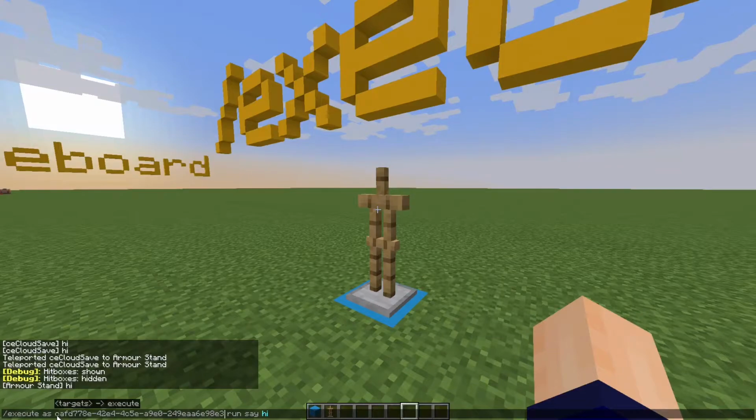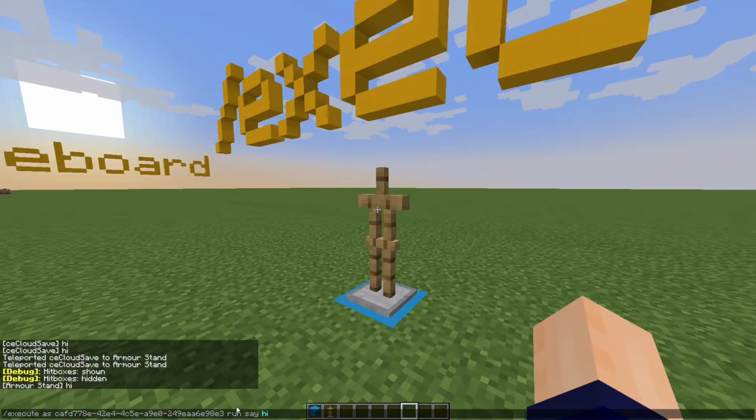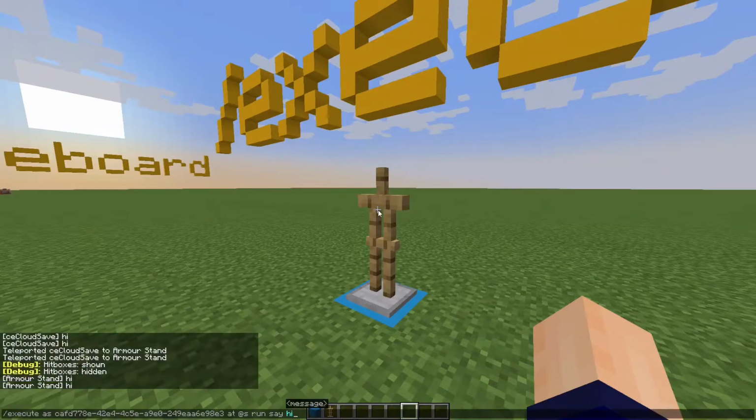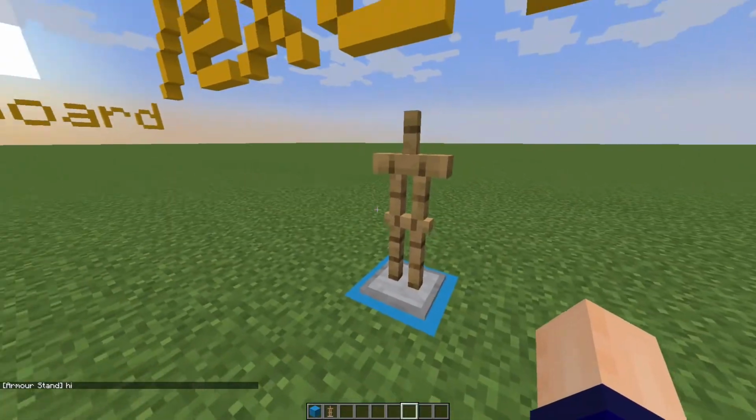One thing that is different though, you're running this command as that entity, but you're still running it at the same spot as you. So like I am running it as that entity, but I'm still running the command at my player. So if you type, you say as that entity at @s, run say hi, it doesn't do anything for the command, but it means that the command is being run by this entity and at this entity.